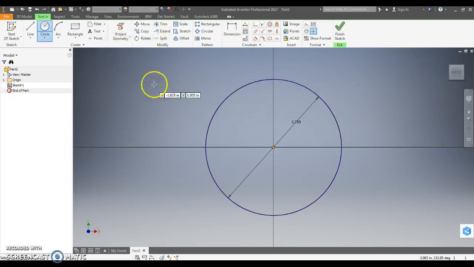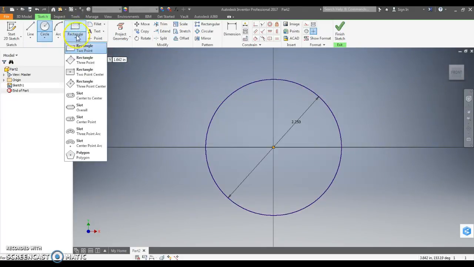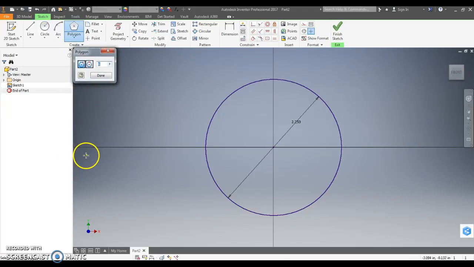Okay, my next step is to draw the triangle. Triangle is under your rectangle. You go to the polygon tool. Right here where it says six sides, we want to change that to three because the triangle has three sides. I'm going to go up here towards the top of my circle, snap, and draw a triangle.